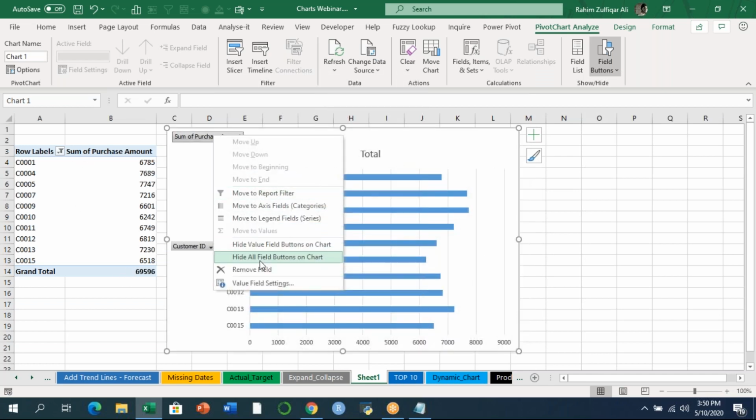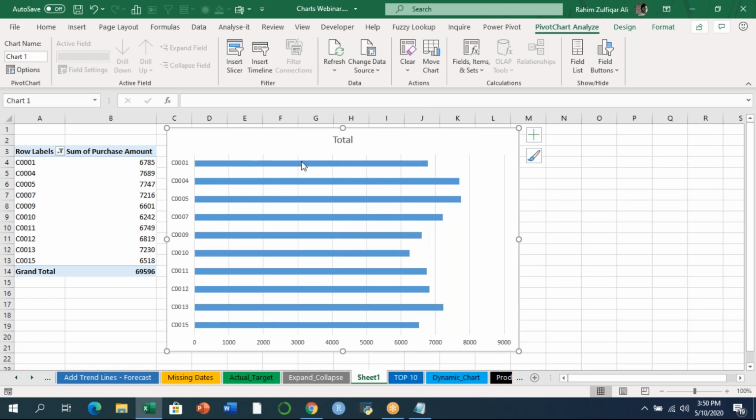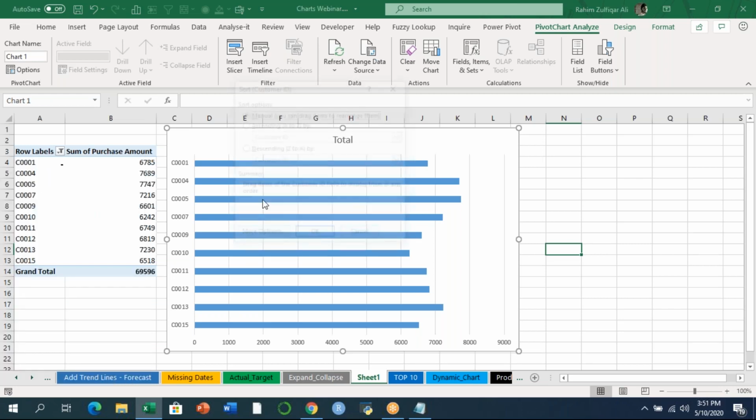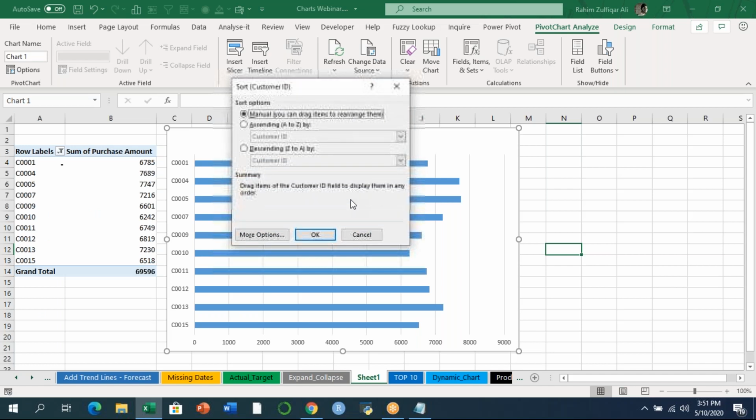But now what you also need to do is sort these as well. So what we can do is open this filter menu again. We will go to more sort options, and here we will select descending based on sum of purchase amount.